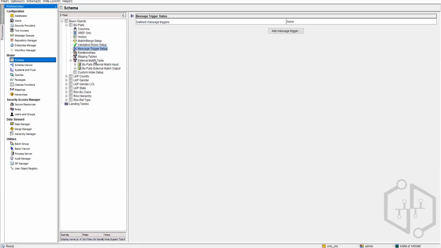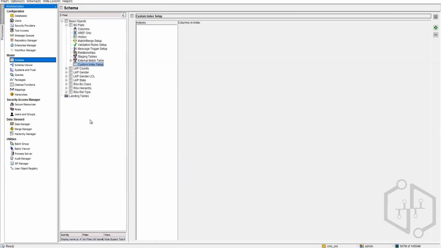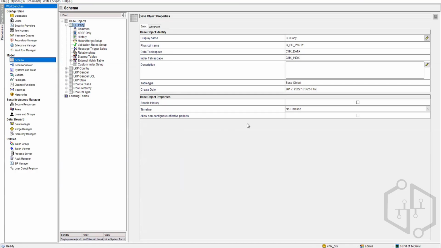Message trigger setup. Over here, we will be setting up the triggers for the attributes, if the attributes are getting updated or if the record is being created, in which particular case we want this to happen. Okay. So before going into columns or creating the attributes, we'll go into the properties. In the basic properties, we can enable the history from over here. It's pretty simple.